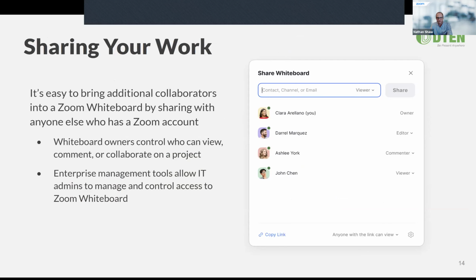Easy to share. I mentioned you have to have a Zoom account. Depending on your administrative access, you should be able to share with anyone that has a Zoom account through chat, through a link, or email. I think the chat inclusion is really exciting for our customers, because you're able to collaborate. And what's great, Nathan, is the smart tech behind identifying who's in that meeting.